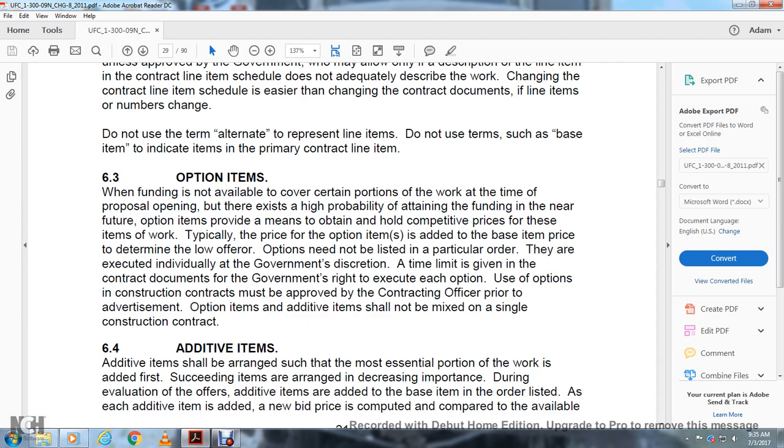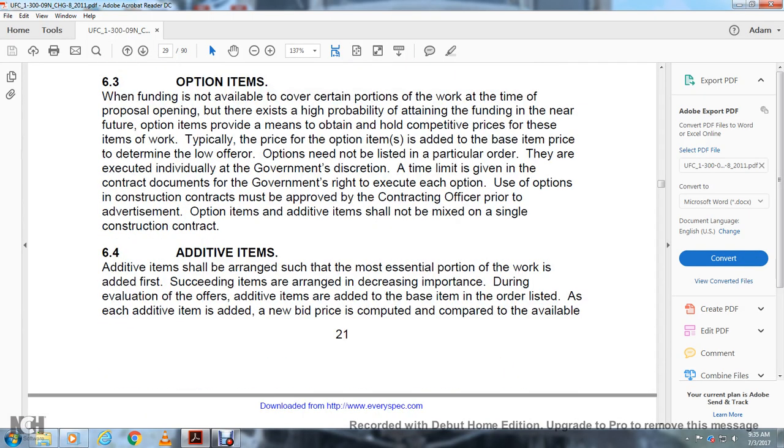For the government's right to execute each option, the use of options in construction contracts may be approved by the contracting officer prior to advertisement. Option items and additive items should not be mixed within a single construction contract.